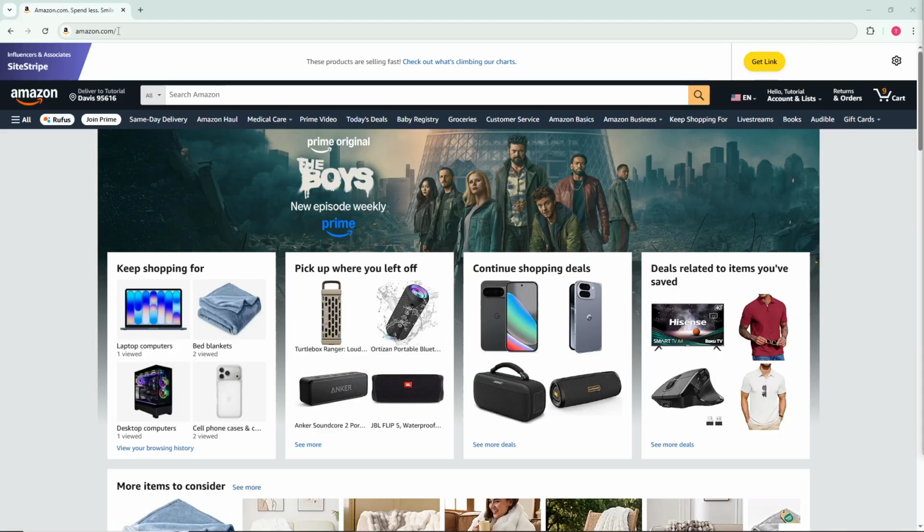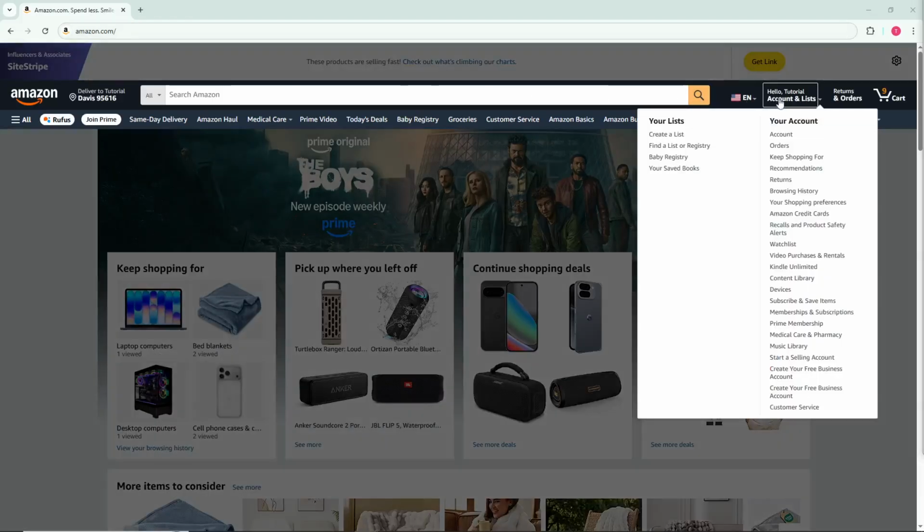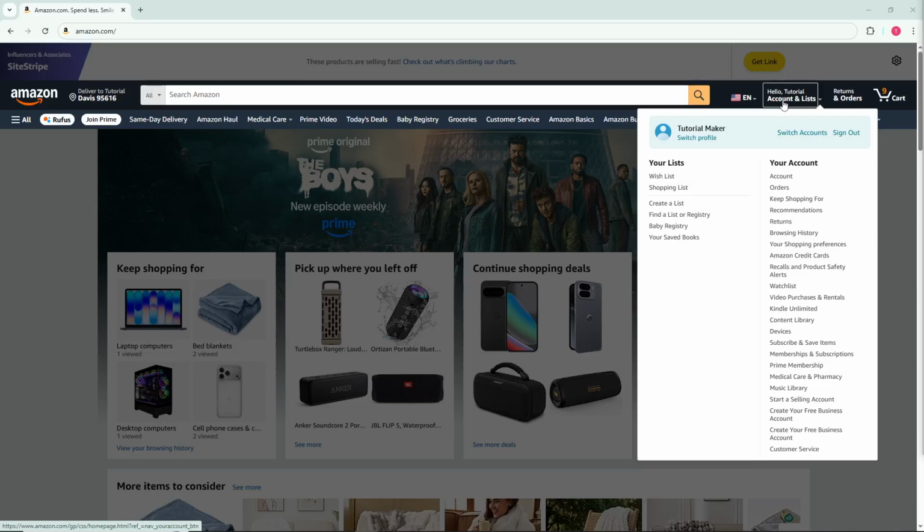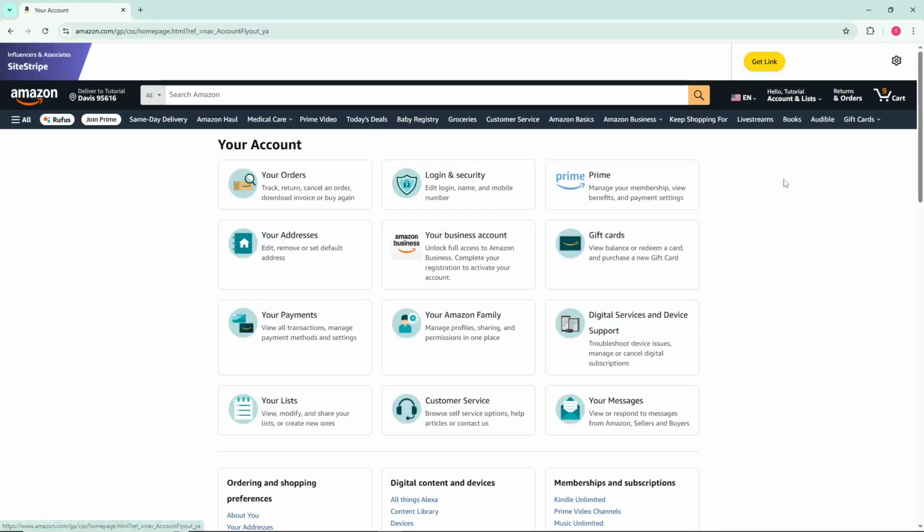Next, hover your mouse over Account and Lists in the top right menu bar. This will reveal a drop-down menu with various account-related options. From this menu, select Account to proceed to your account settings page.